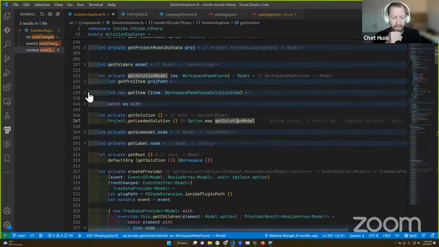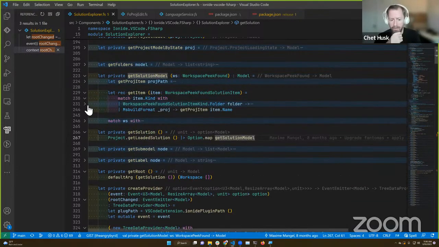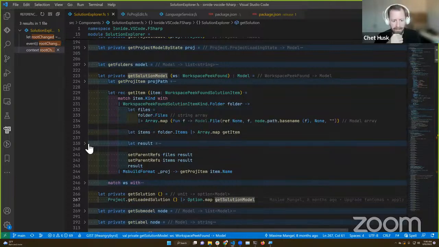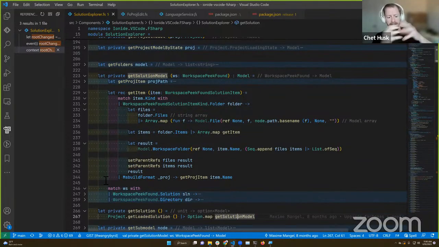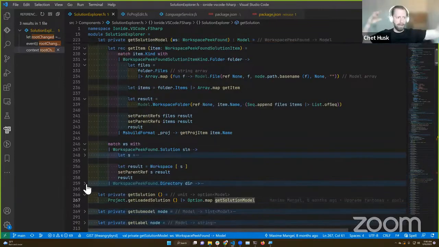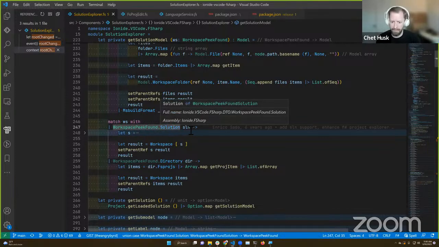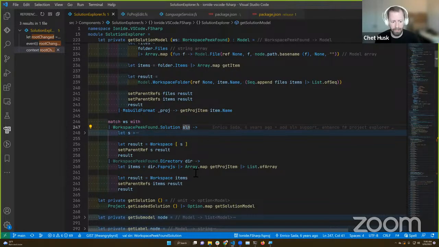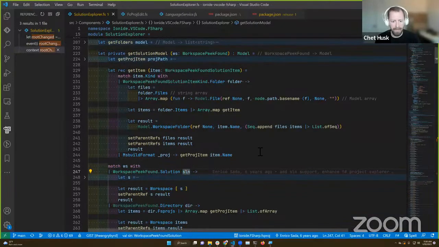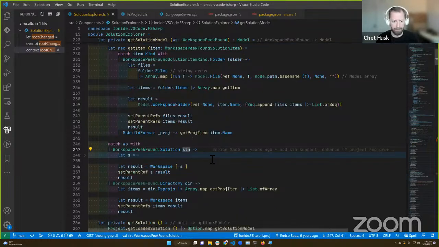Remember when I was talking about workspace peak like 30 minutes ago? Workspace peak is our sort of top level model, our list of all of the actual projects that we care about. And a workspace peak is something we get from FSAutocomplete, and it can have a few different shapes. You can just load a standalone folder, which is the first shape here. You can load a solution directly.